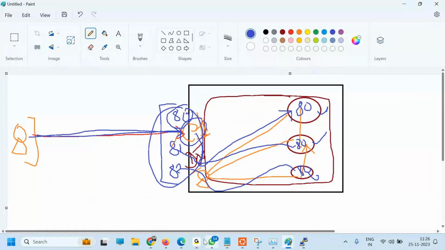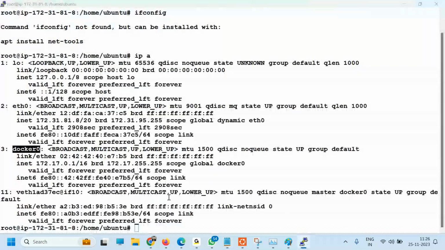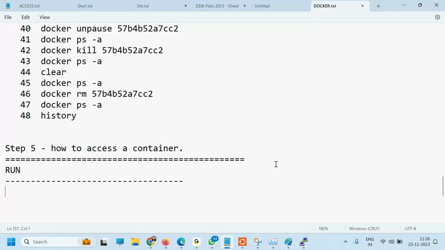So how to do the port forwarding on the host network? You have to create a new container. Those existing containers will not work. Before creating a container with port forwarding, you need to run one more command. What command? The run command. The run command is a very important command.